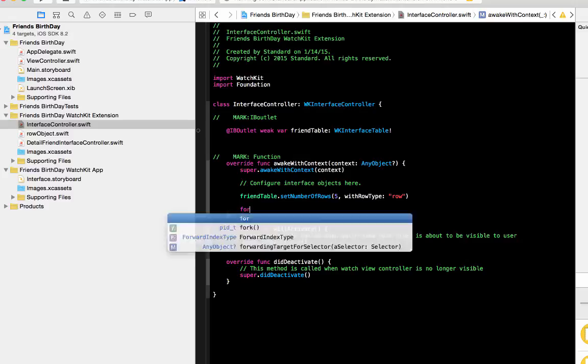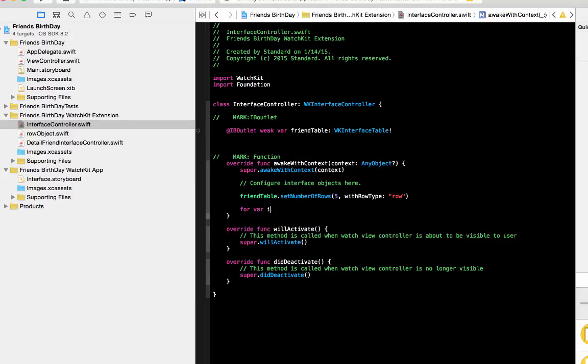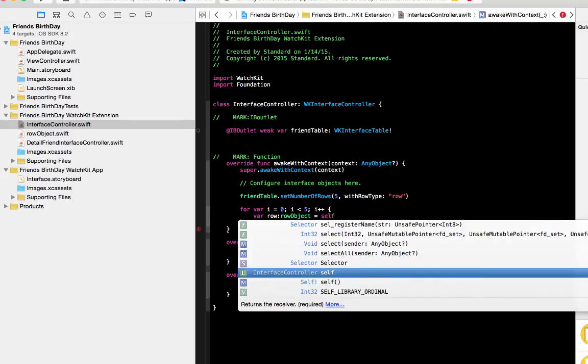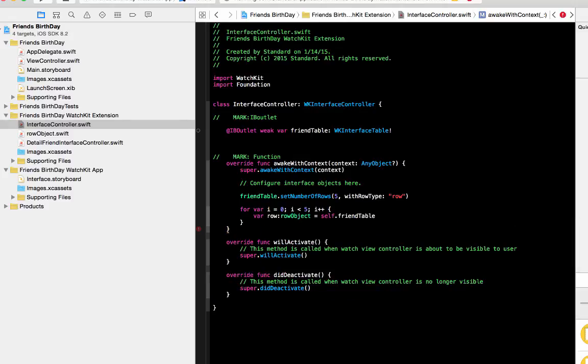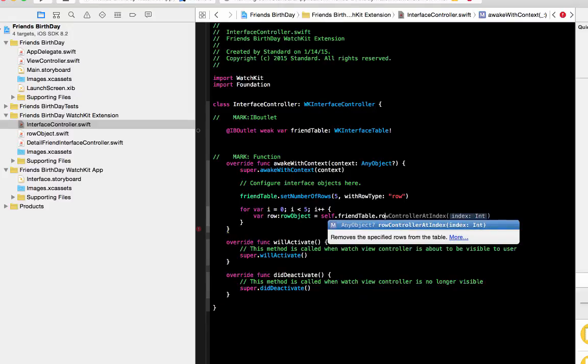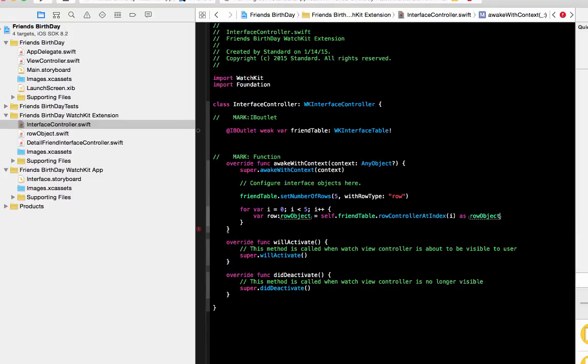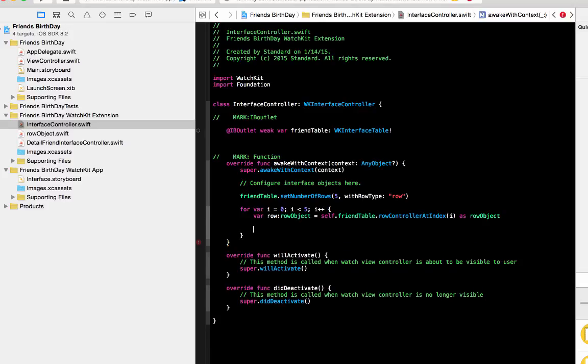Okay, for var i = 0; i smaller than 5; i plus plus, and we make a new row object. Cell friend table, row controller at index i as row object. Okay, now we have row objects.